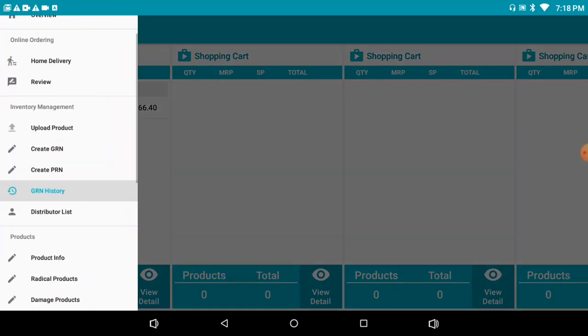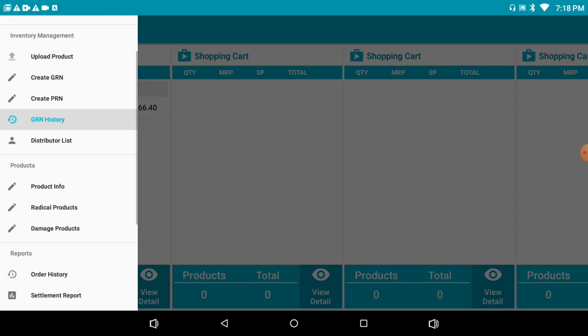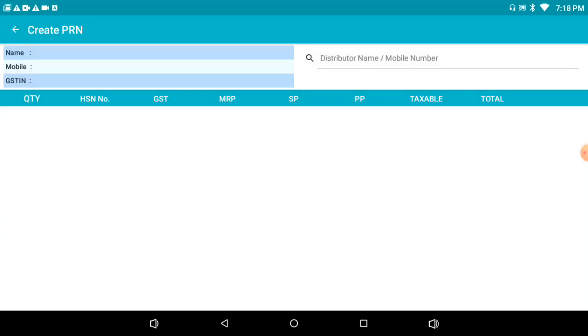Again, if we click on the navigator icon under the inventory management section, we can see that we have covered the upload product segment, create GRN segment, GRN history segment and distributor list. What is create PRN? Create PRN is meant to create the purchase return notes. A purchase return note basically means that we are returning items to the distributor, and at times we may need to do this.